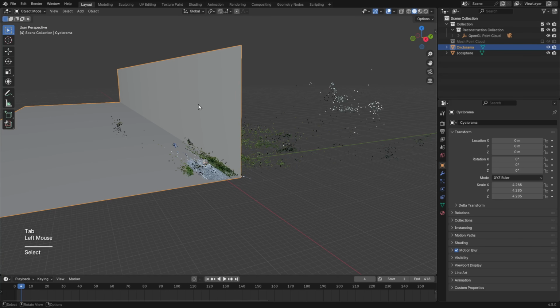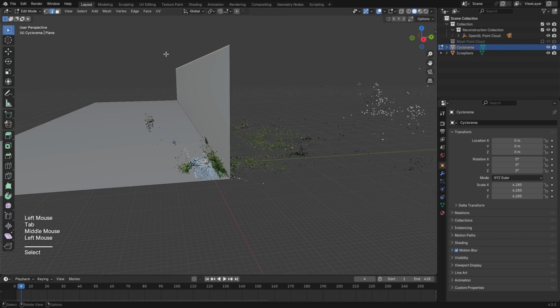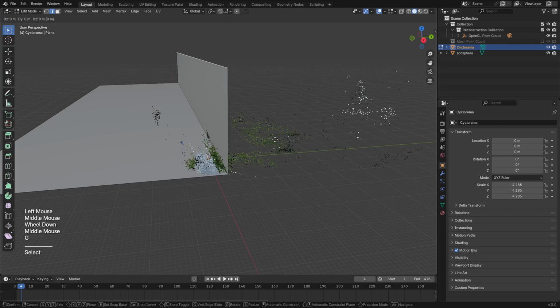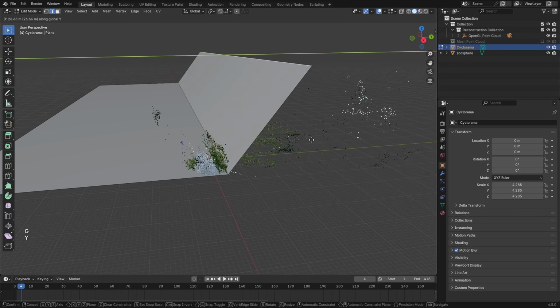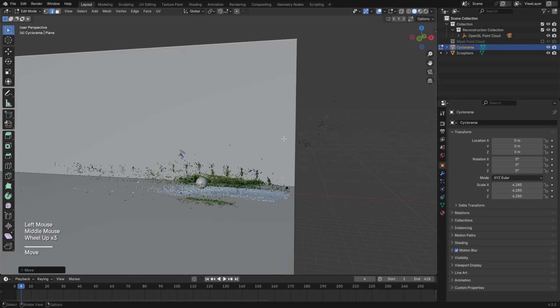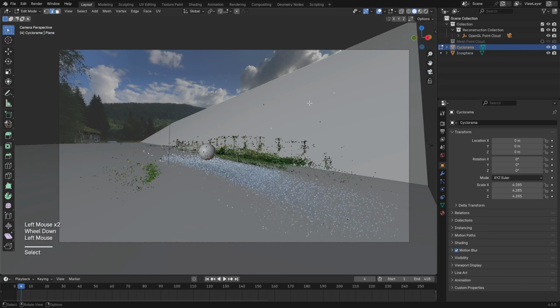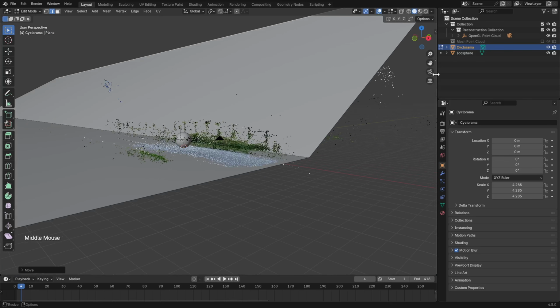So let's select our cyclorama, press Tab to go to edit mode, and let's select this edge at the top here. And let's press G and Y to move it over to the side like this. And now when you view this from the camera again, you can see that this is no longer covering our entire shot. So we need to extend this a lot.